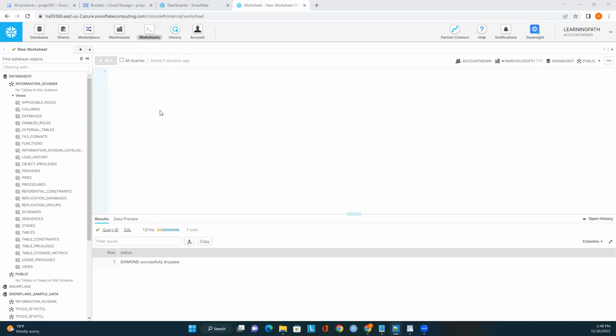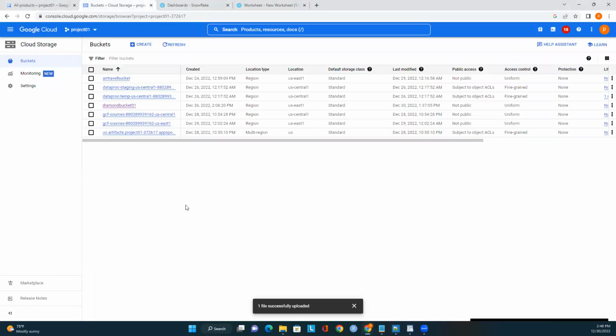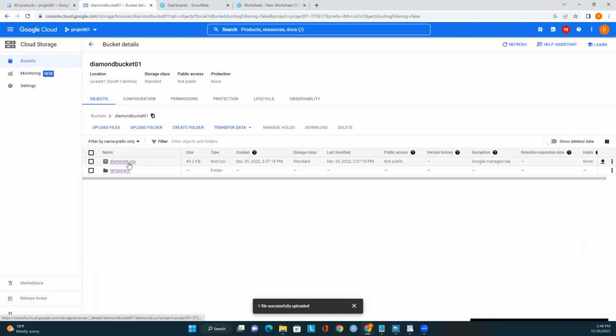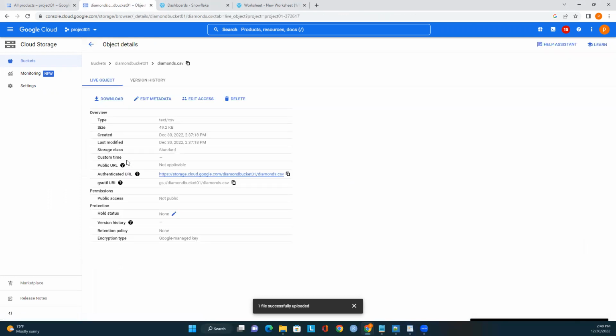And I have a file. So let me tell you before I create a storage integration what I'm going to do. I have a file that exists in Google Cloud Storage, in a bucket called Diamond Bucket. And in this bucket, I have a file called Diamonds file. And let me download it.